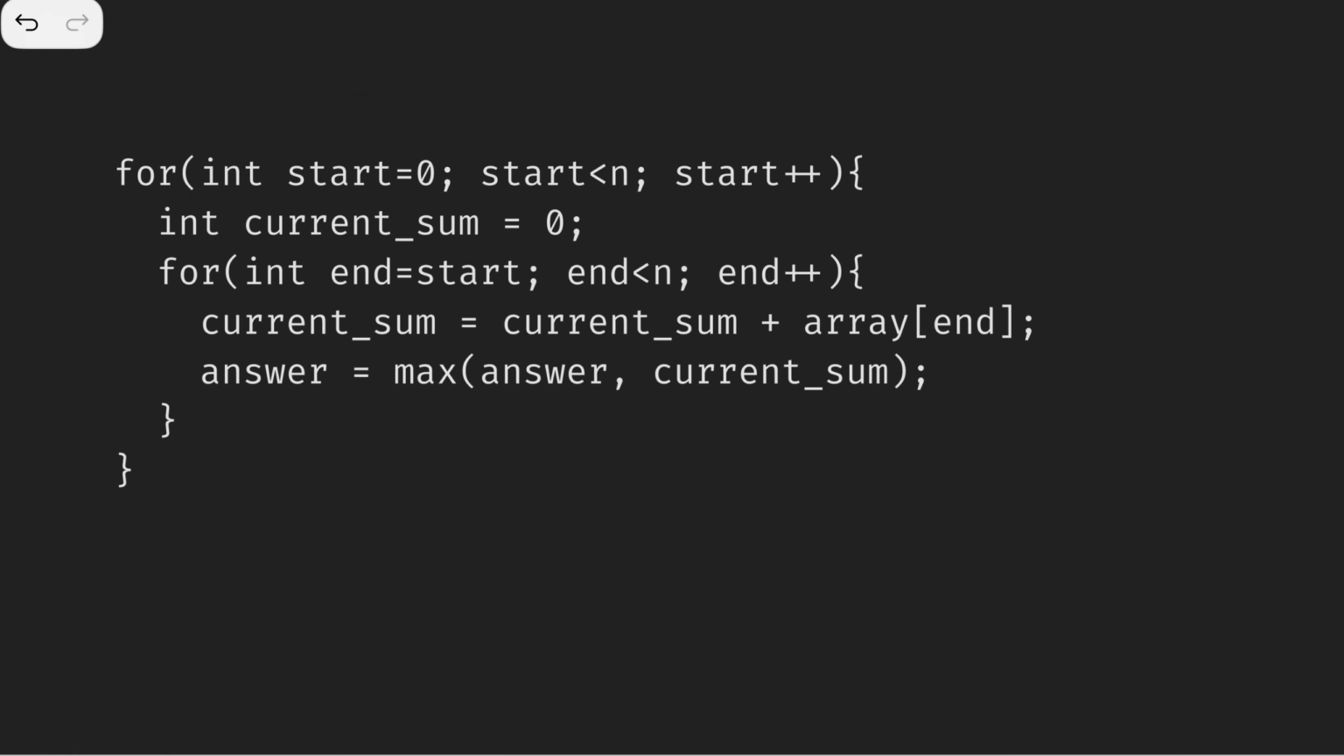So let's look at the code. Remember, we have this start pointer. It starts from 0 and goes till the end, because we want to compute the sum for every single start and every single end. We compute the sum, compare with answer, and update the answer based on the value that we receive. So this iterator will start from 0 and end at n. n is the length of the input array, correct?